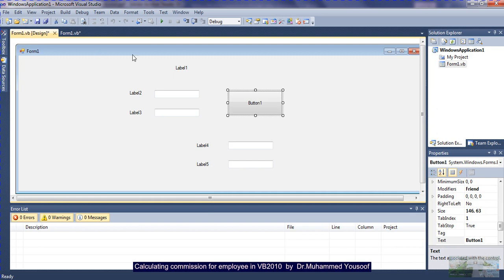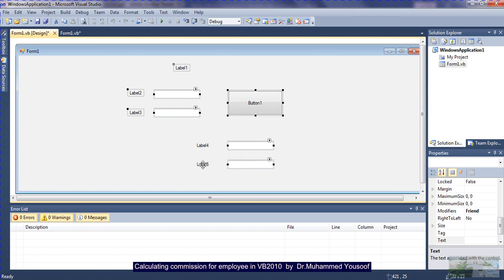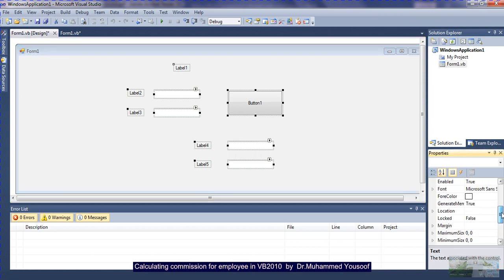So what I am going to do is that I am just going to go to the label. I am choosing all the controls: label 1, label 2, label 3, text box 1, text box 2, button, text box 3, 4, label 5, label 4. All the controls are selected. Once I selected all the controls, I have to hold the control button and select. Now I go to font.